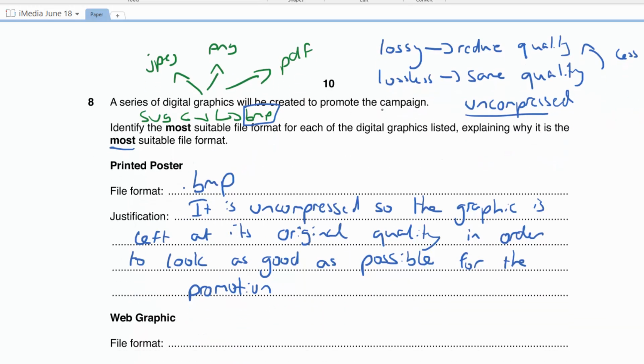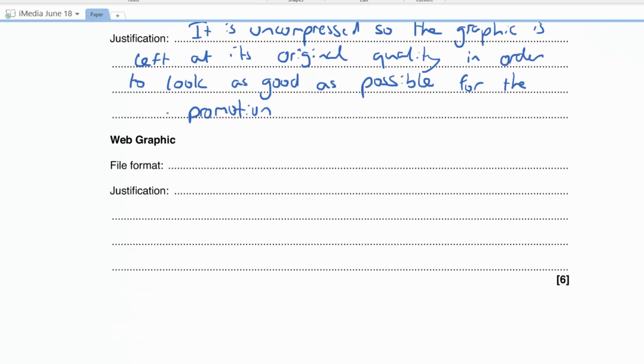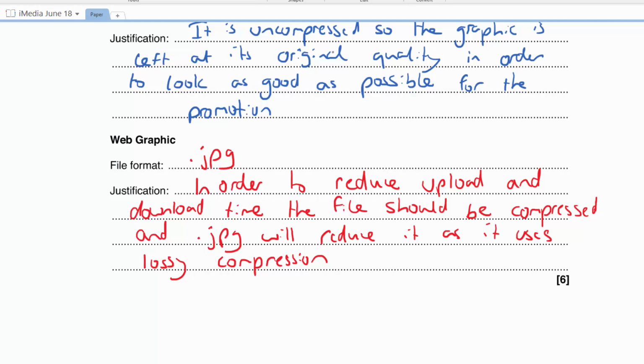So lossy will reduce the quality a little bit, but not terribly. It'll just reduce the file size by a decent amount. So JPEG is a good lossy compression method. So we could say .jpg. Justification, in order to reduce upload and download times, we want to compress it. And also we could say it's not going to affect quality too much. It will affect it maybe to an extent, but usually JPEG is pretty good. It doesn't go terrible without affecting quality too much.